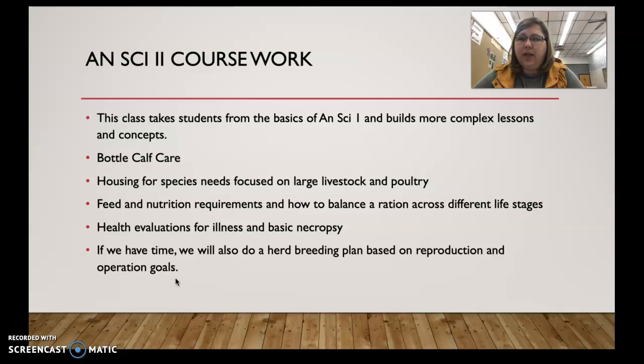We have 2 bucket calves or bottle calves in our shop that students are helping to care for, both in terms of pen sanitation and nutritional needs and logging and taking records on their growth. We've worked on housing needs for species, focused on large livestock and poultry across different stages of production and how that changes, trying to get students to realize that animals have needs to live their best life and to produce animals humanely.